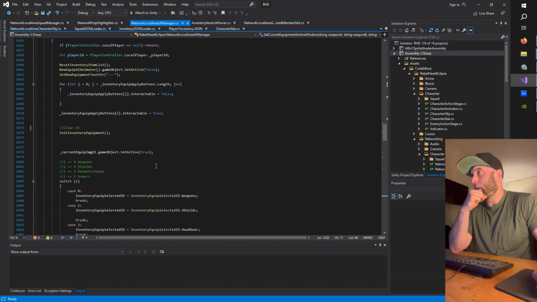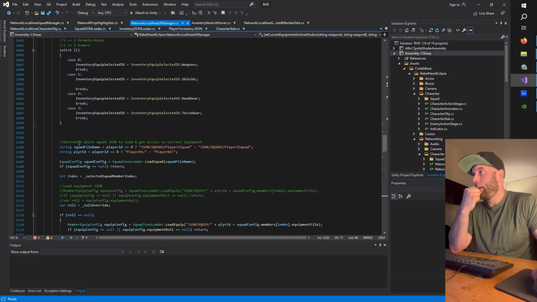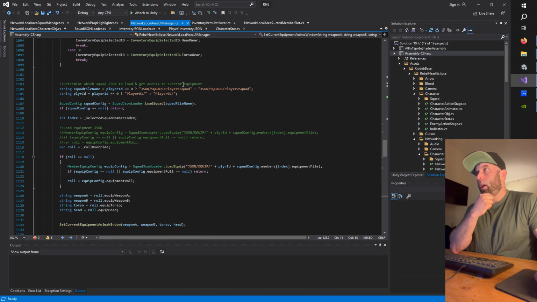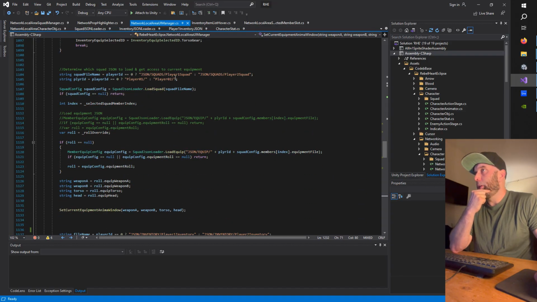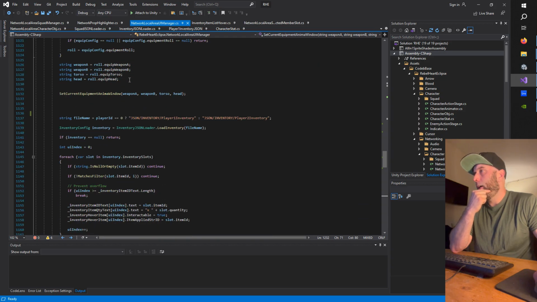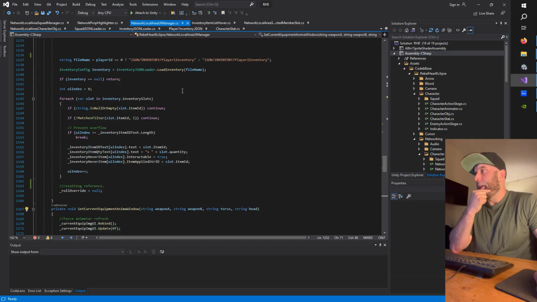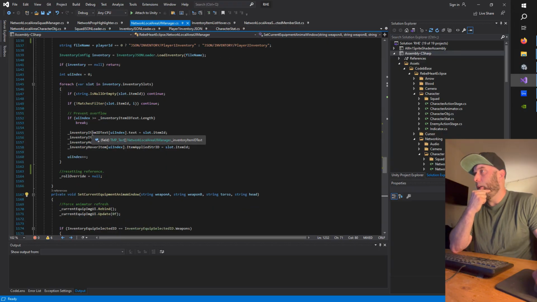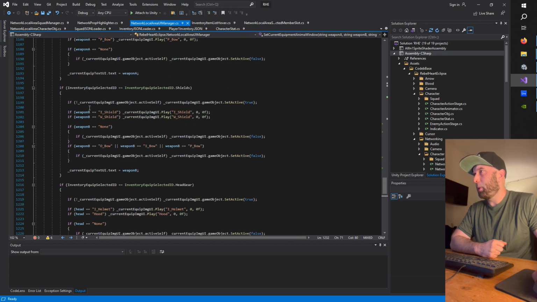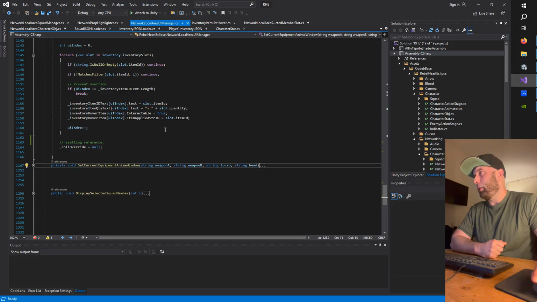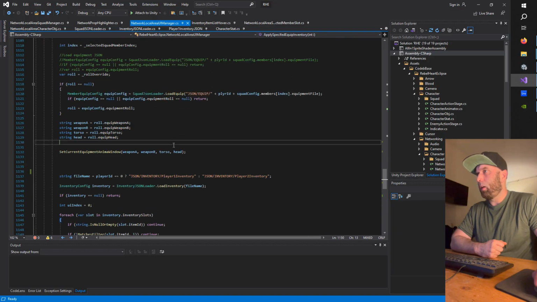Yeah, so that's pretty good. So we do that. And then we do the same for equipment. We do it first for equipment, and then for the inventory here. So there is quite a lot. I don't want to go through all of this and explain all of it. Not even recite it all.